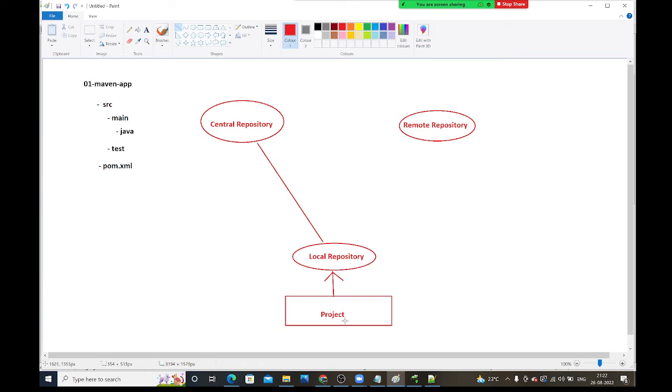Okay, fine guys. But then when will it go to the remote repository, guys? In central repository, you will get everything, right? So when will you go to this remote repository, tell me, guys?